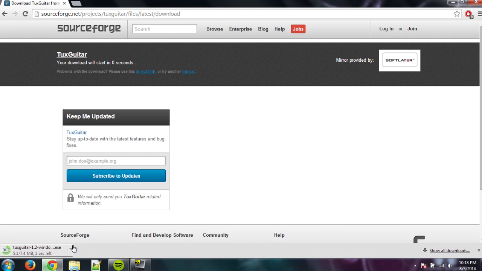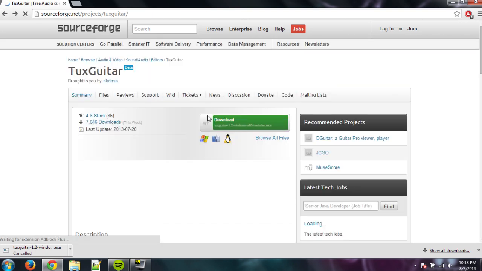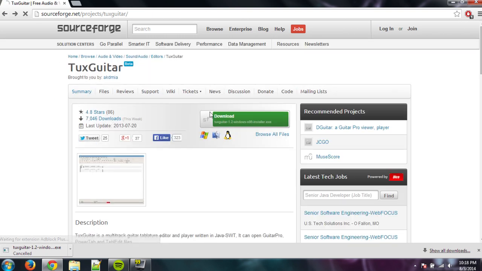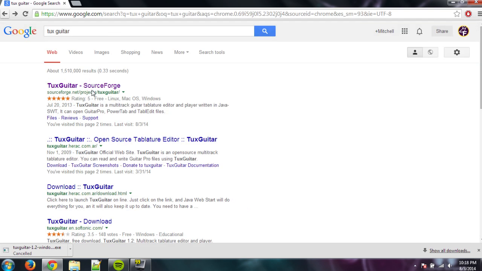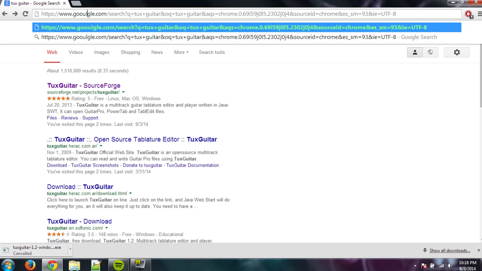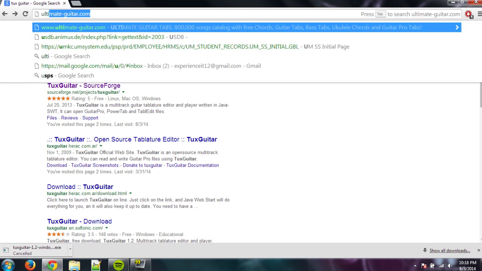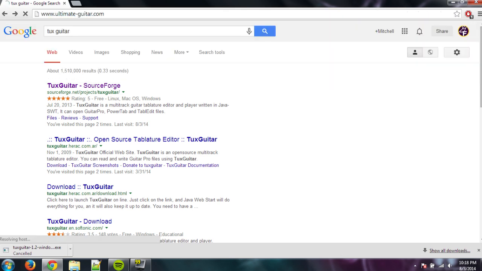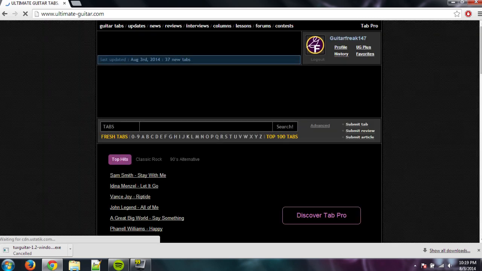It's not very specific. And why the hell am I downloading this? Cancel. I already own it. I'm crazy. But yeah, you just get TuxGuitar. It's right off here, SourceForge.net. Again, very first one, very easy to find. You're going to need that, and then after that, you just need to go to Ultimate Guitar, and you go there. No big deal.